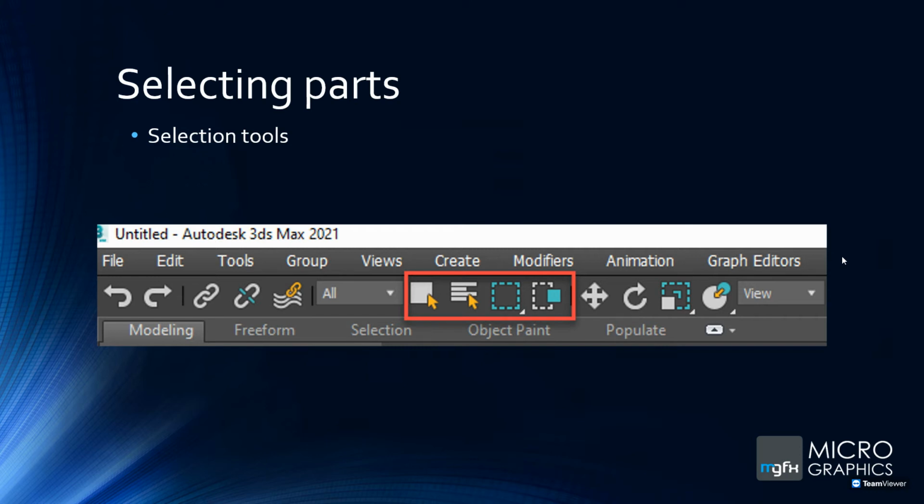Okay, selecting parts. This is also quite important, because I find when going from one software package to another, if you can't select something, it gets very frustrating. On the top toolbar, these four little buttons are your selection tools. The one I use probably the most is the one on the left. That's just selecting objects.